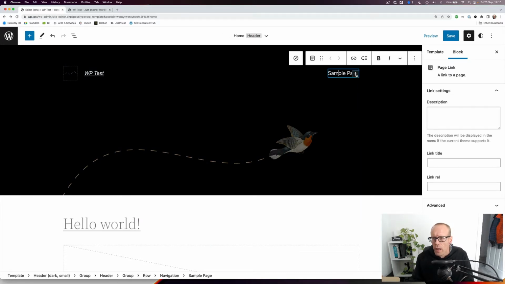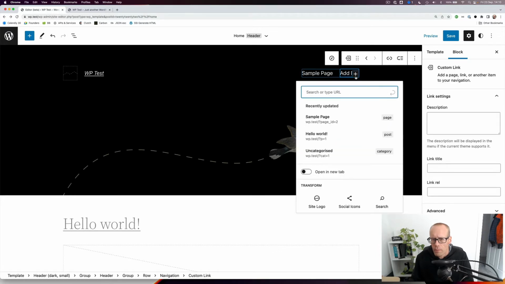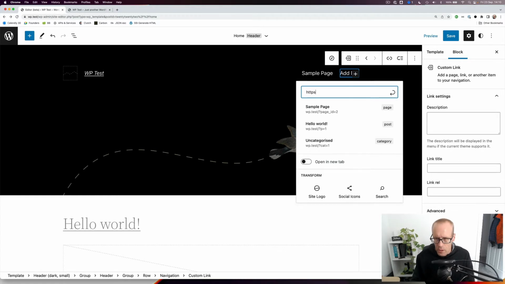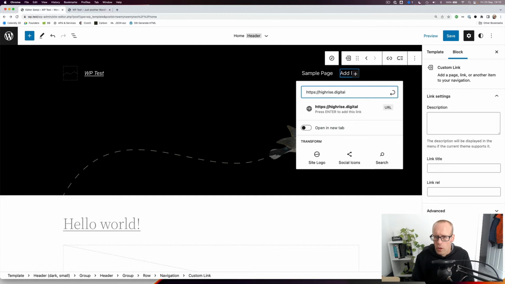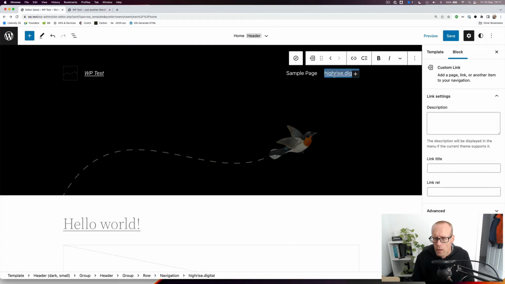So, right, now I've got a plus symbol. Okay, add a block. Search or type a URL. Type URL, search. So let's link to our website homepage. So I can do that, press enter.